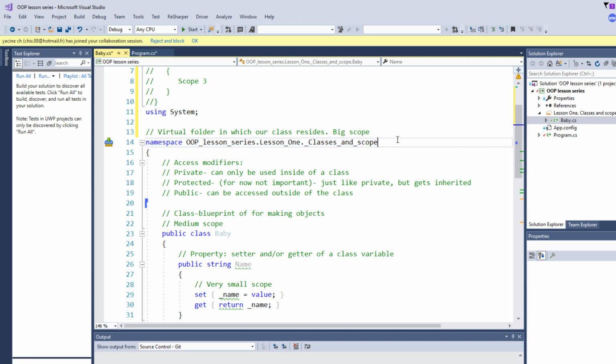The biggest scope that a program has is a namespace. And a namespace is a virtual folder which holds your classes. A namespace can have a nested namespace within it, so you could say that the namespace can hold either a class or another namespace.